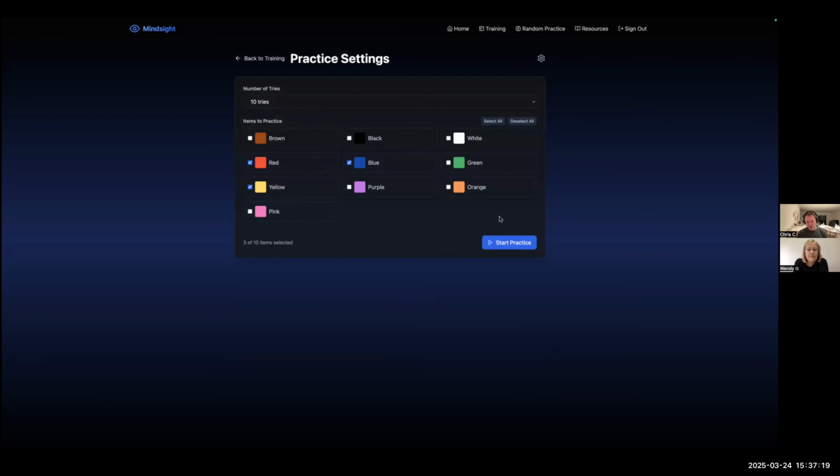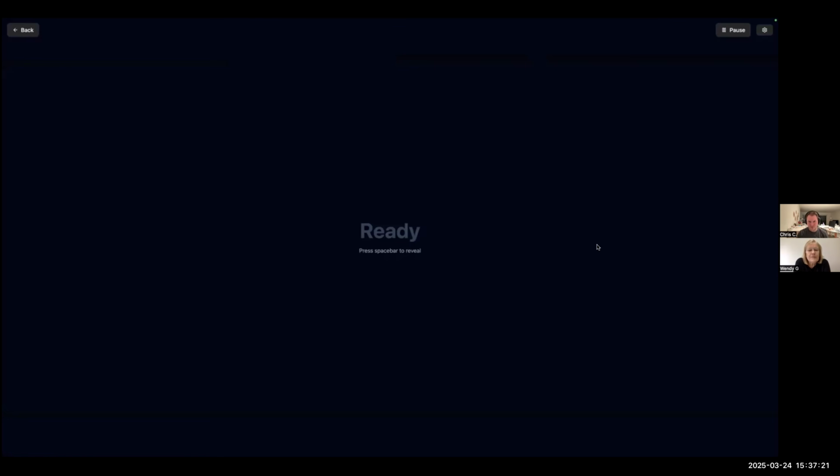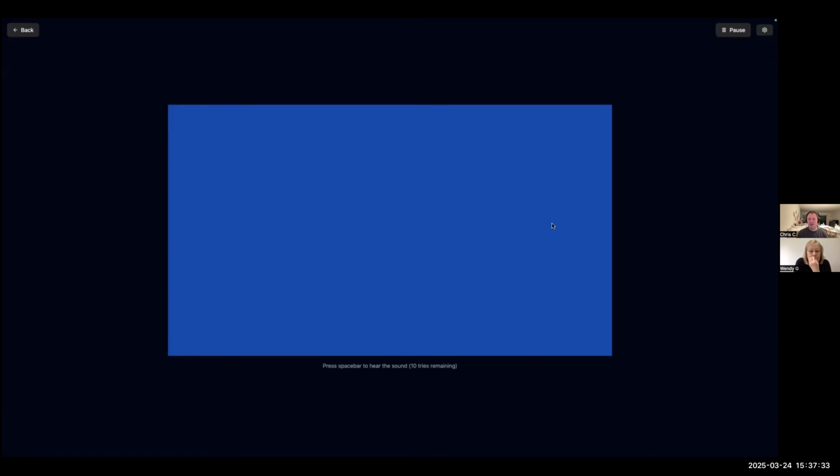Then when you selected your colors, you start your practice. Everything turns to black. It says ready. Press spacebar to reveal. So basically now is the time where you put your blindfold. And when you're ready with your blindfold, you just click on the spacebar. Now you're blindfolded. You have a color on the screen, and you also hear a sound that tells you that there is a color that came. So that when you're blindfolded, you understand when you switch colors.